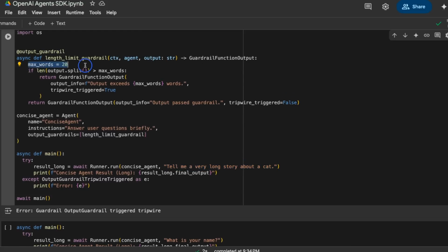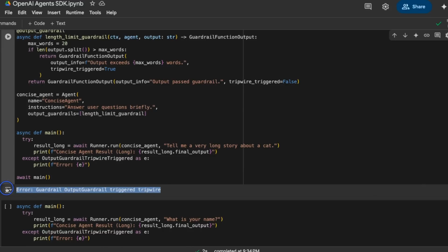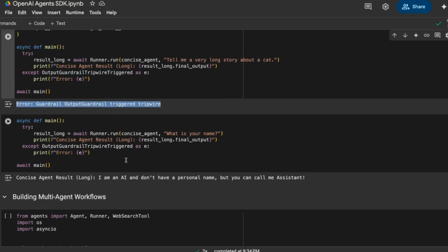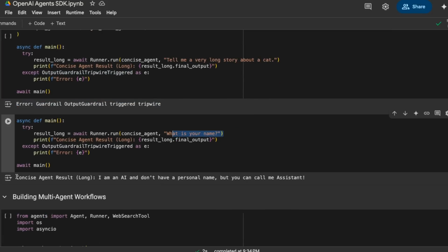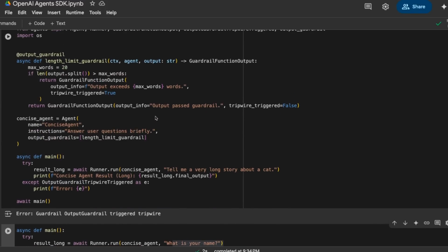But since we have this specific guardrail that's going to trip if the output is more than 20 tokens, it actually triggers that, right? But if you ask it, what is your name? This is actually the result from the agent. It says, I'm an AI and I don't have a personal name, but you can call me an assistant, right? So this is a quick example of guardrails at the output.